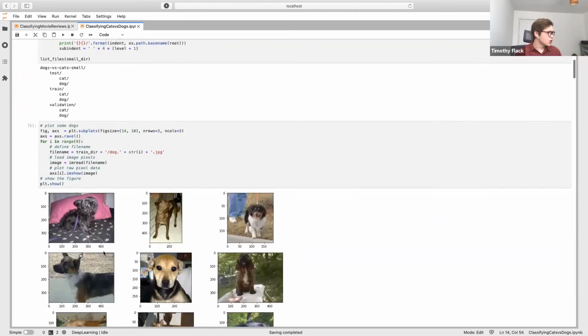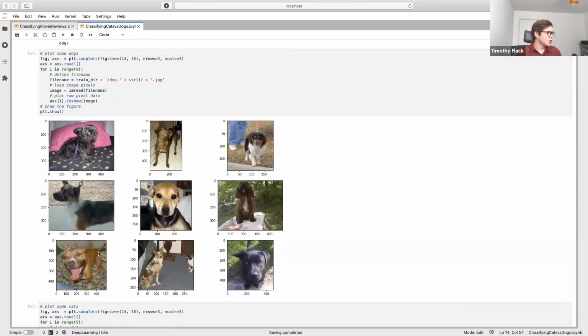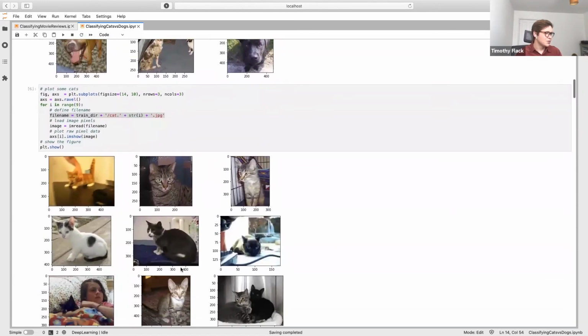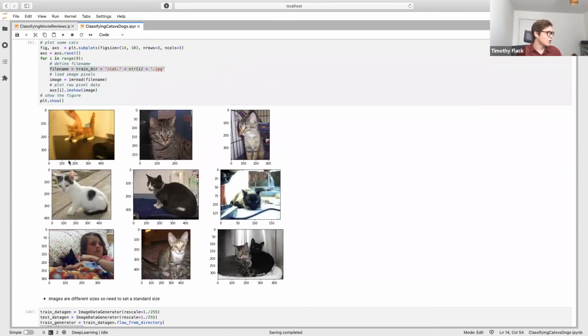So let's plot some dogs. So we can see some dogs. You can see each picture is actually of a different size. Some even have cats in them. Some have a human hand. So there's a lot of variance in these pictures. And again, we will plot some cats. And we can see, for example, we've got a blurry picture. They're of different size. There's a human in this picture. In this one, we've got 2 cats. So again, lots of variance that our neural network will have to deal with.